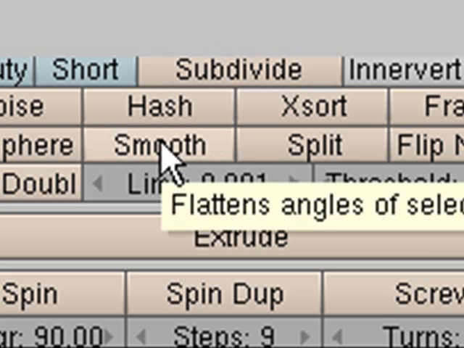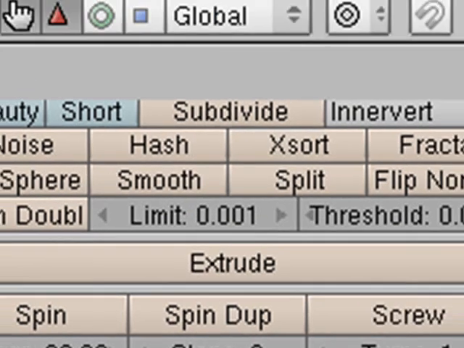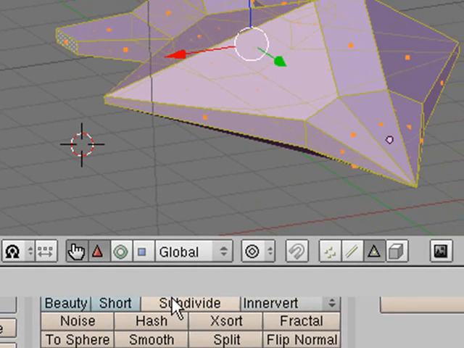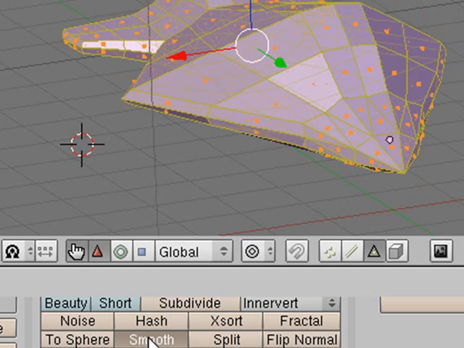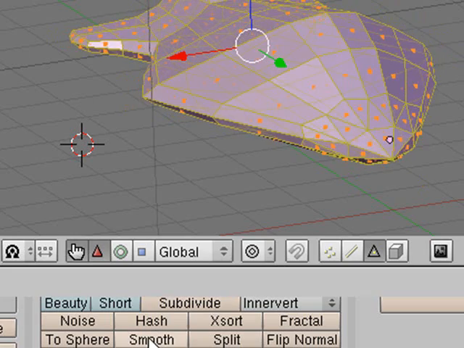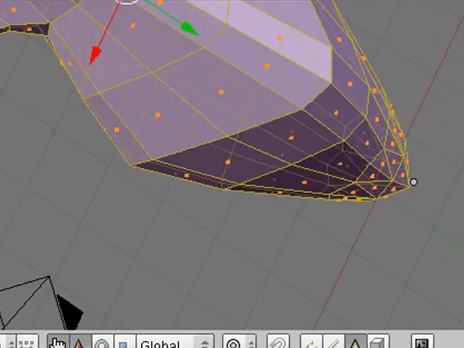Subdivide and smooth. I'm going to hit the A key so I select all my vertices, and I'm going down here to subdivide. I'm going to click on subdivide, and when I do, it divided all my polygons for me. Now, the reason you need to divide polygons is that when you start hitting smooth, it's got to have something to smooth. If it's just a block, it can't smooth just a block. It's got to have more edges. So now let's hit smooth and see what happens. There you go. What do you think?